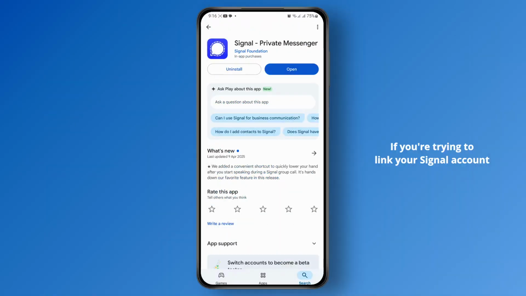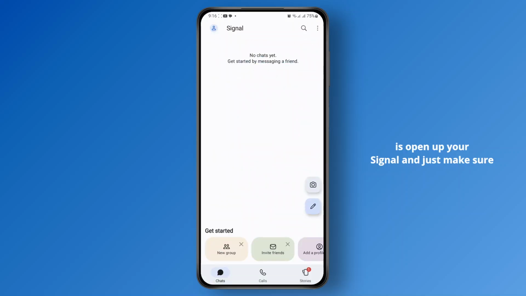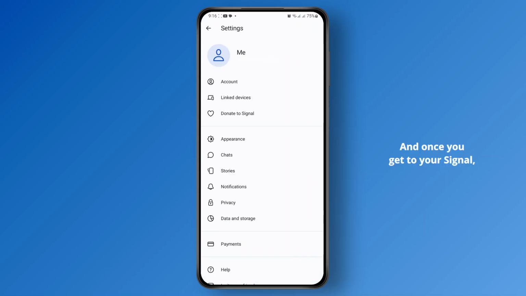If you're trying to link your Signal account to another device, first thing you have to do is open up your Signal and just make sure that you are logged into your account. Now, once you are logged in, you'll find your profile icon at the top left corner. Simply tap on it. And once you get to your Signal, you'll find your account information right below, and right below that, you have your linked devices.